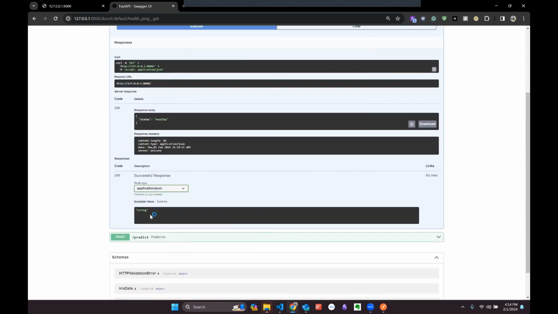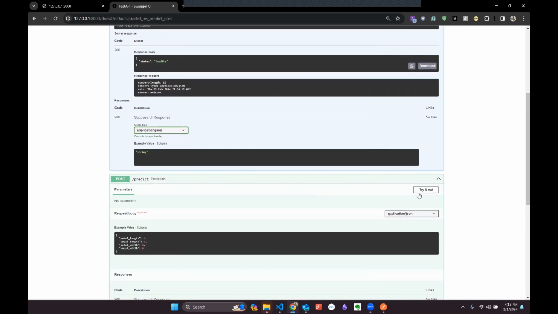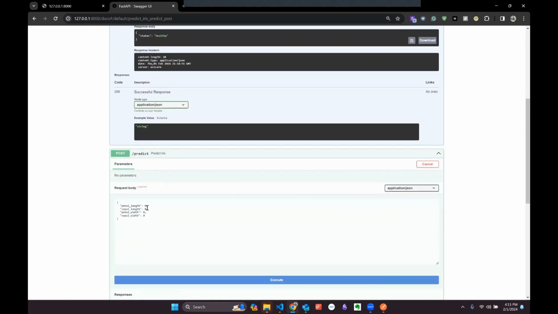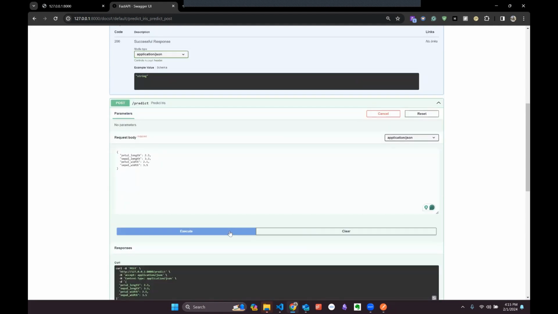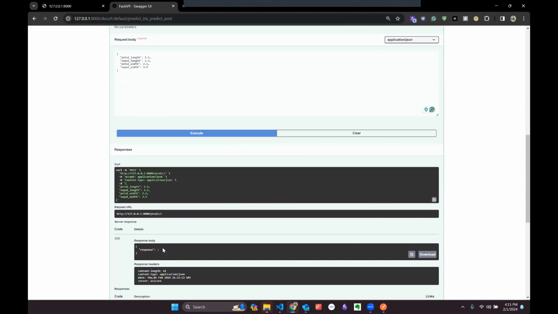In order to make a prediction, you can click on the drop down and click on try it out. And inside the request body, define the values that you want to use. I'm just giving some random values. And once I hit execute, I can see that the status code is 200 and the response is class 2. This is how you will expose your model as an API.